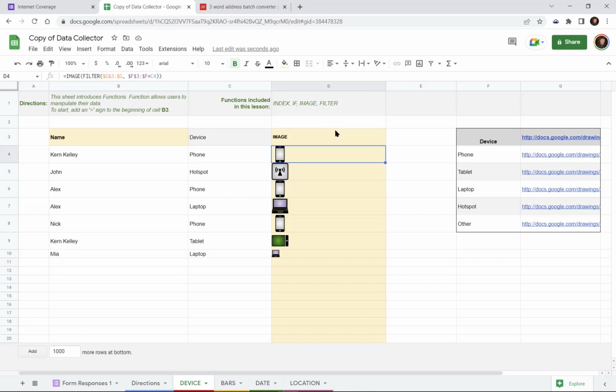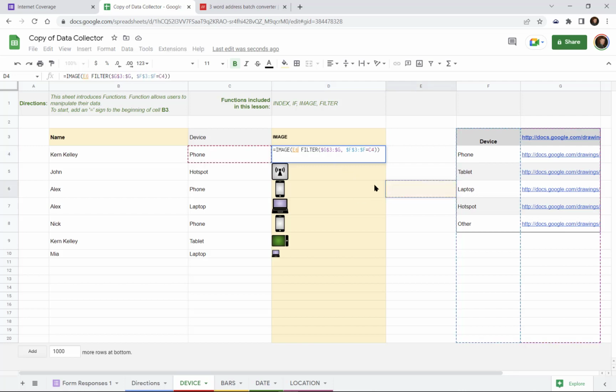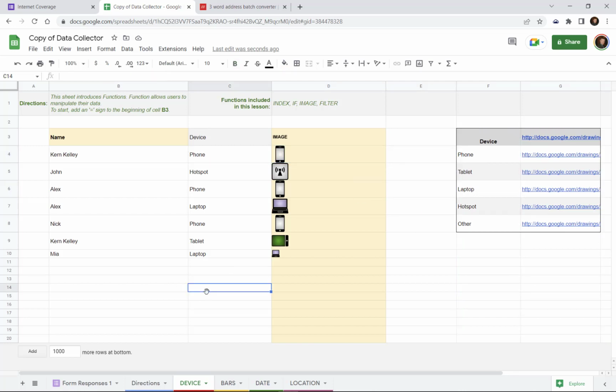The tool that's used here is called filter, as you can see right here. And basically what it's saying is, show me everything in this column, column G, where column F equals whatever the name is. So phones right here, and therefore phones over here. And it's going to connect those two things. All right, let's go to our next tab. So down at the bottom here, where it says bars, I'm going to click on that.